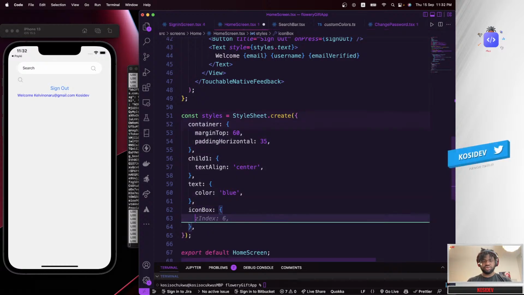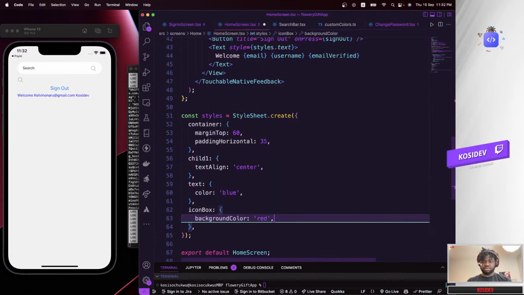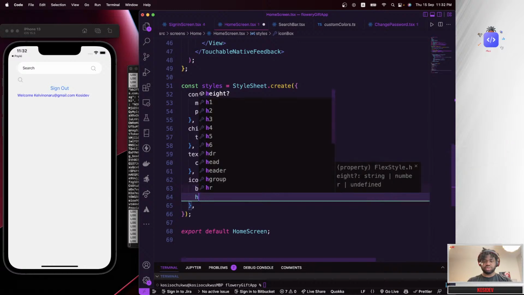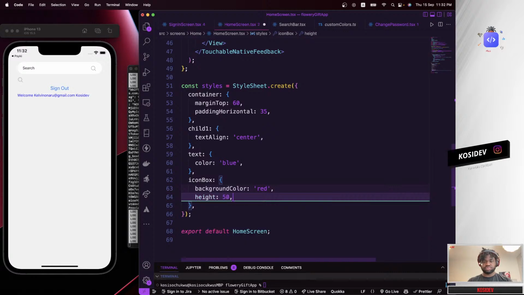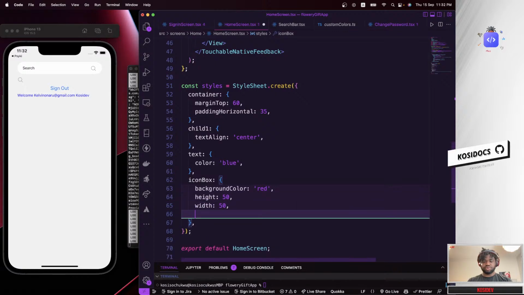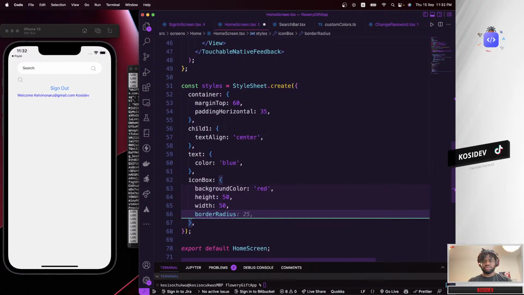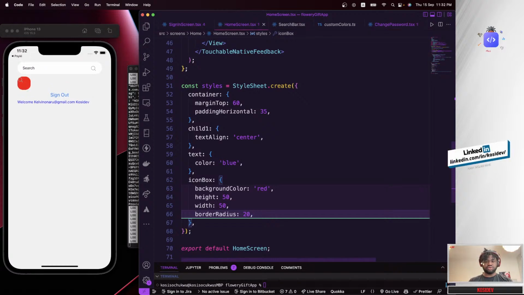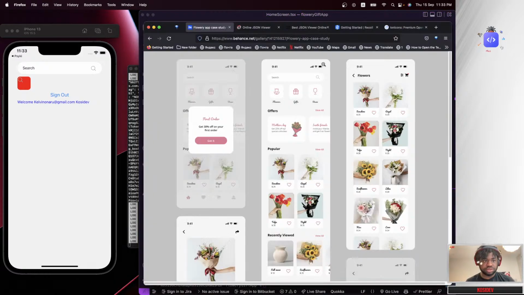And inside the icon box, we don't have any Z index issues to show up a background color. Not red, but for now let's give it red color. Let's say height, width 50, border radius 20. If you do that, there you go. Make the border radius to be 10, and that matches up with what we have here, the border radius.